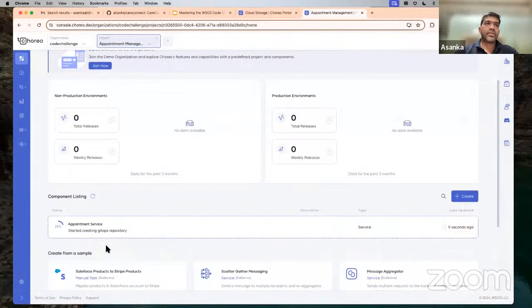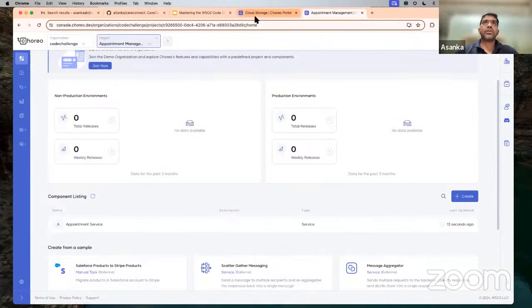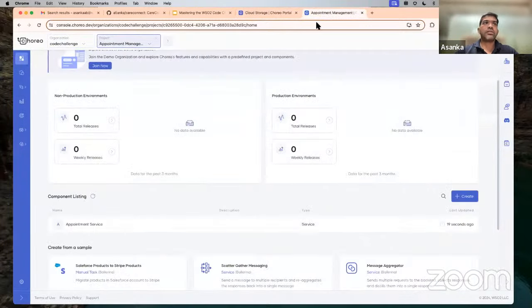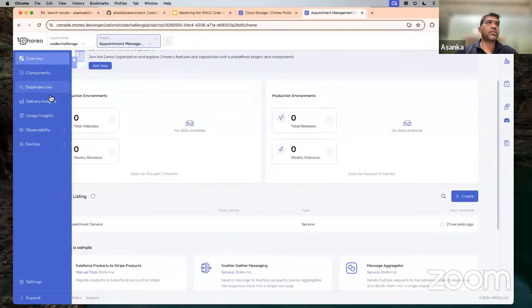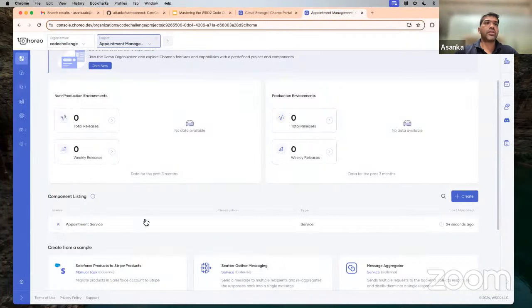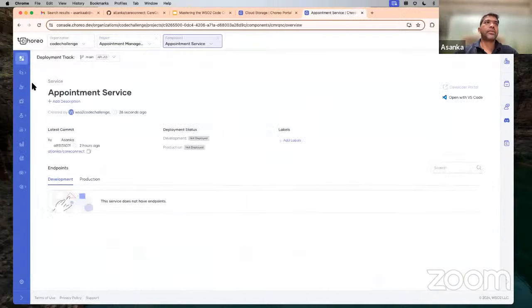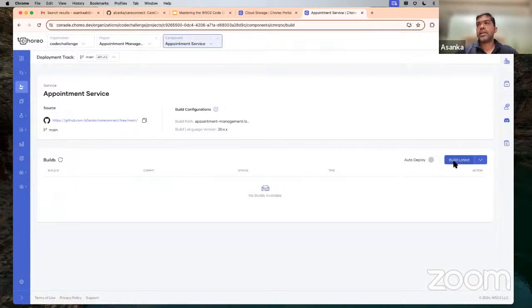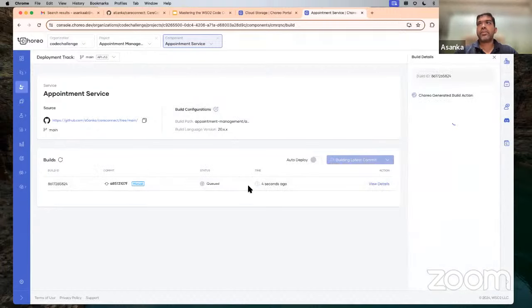So we'll give it a few seconds to finish the component creation. Let's just quickly check on the database status. Okay, it's up and running. So we can go and start building this component. We'll go to the component, and in the side menu, you can find build. We'll click on build latest. So this will trigger a new build for the appointment service, depending on the build configuration that I have already provided. So it will take a few minutes to build.